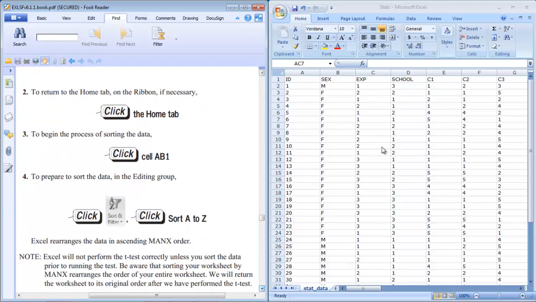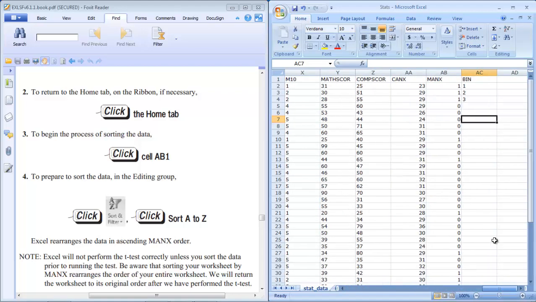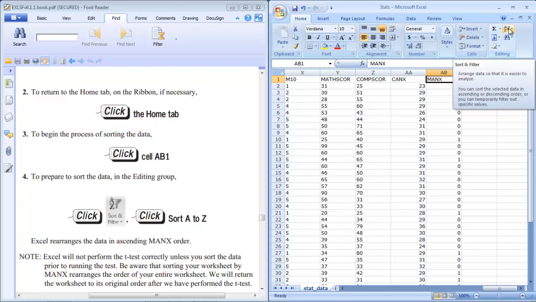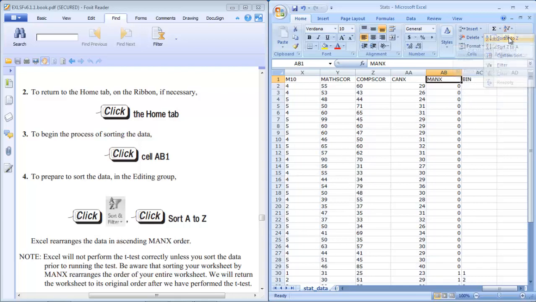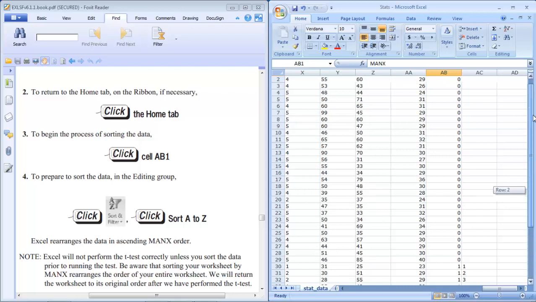For doing that, go to the Home button and to begin the process of sorting, position your cursor in AB1, which is the math anxiety variable. Now let us prepare ourselves for sorting the data. Use the sort and filter, and sort A to Z. By doing so, the data will be sorted, leaving only zeros at the beginning and then 1 at the end of the variable math anxiety.